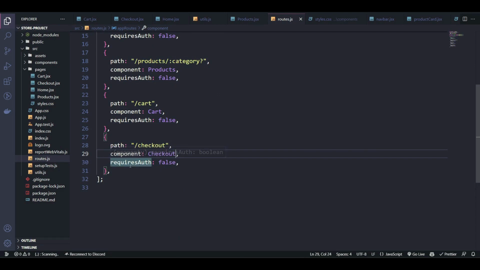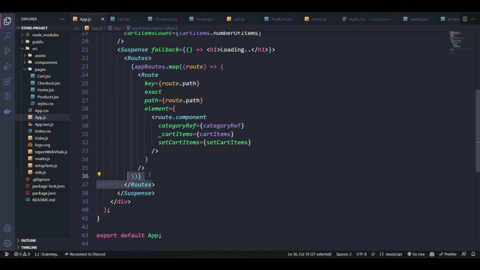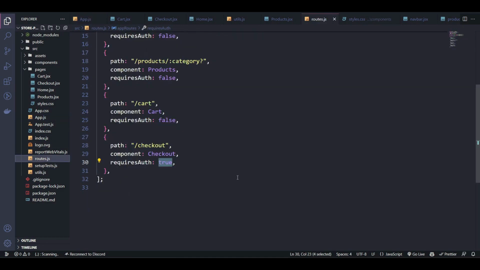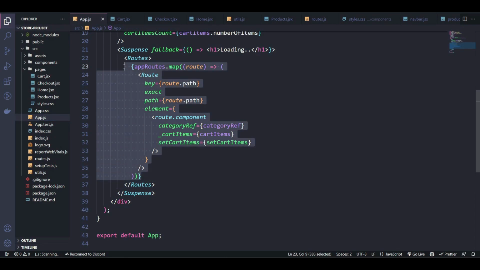So obviously our checkout page requires auth. We'll change this to true, and then in the next lesson we'll actually implement the logic to check routes that are guarded and only display them when the user is authenticated. But for now, we can just turn this to true. Since we haven't added any logic over here, we should still be able to access the protected routes, but in the next video we'll actually make them protected.